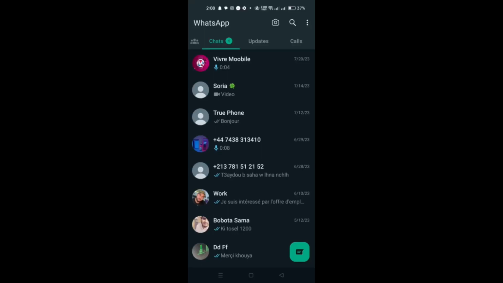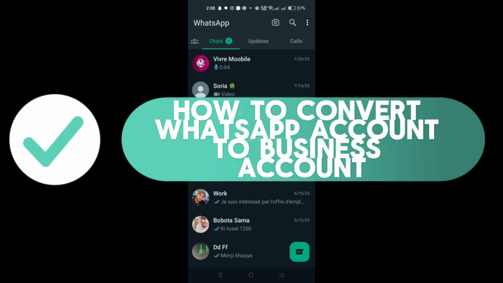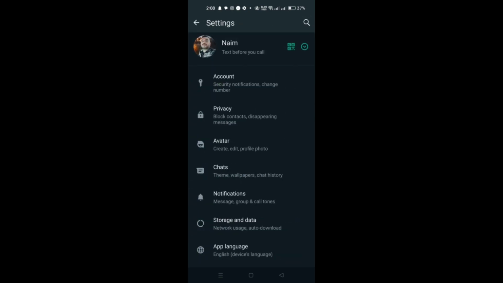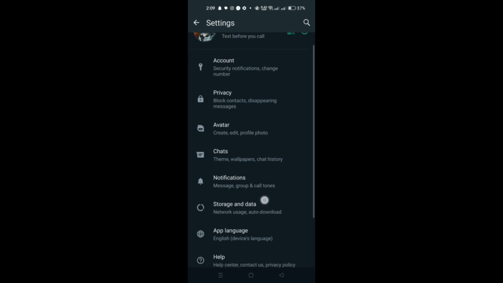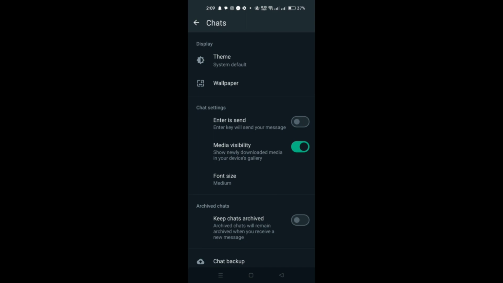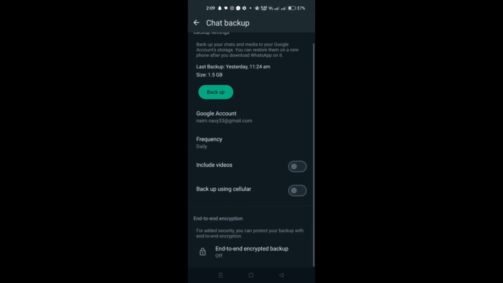In this video, I am going to show you how to convert the existing WhatsApp account to a business account. First step is backing up the WhatsApp Messenger data to ensure that none of the previous chats and media get lost during the conversion process. This can be done through the normal WhatsApp app. Go to Settings, Chats, Chats Backup, and Backup Now.